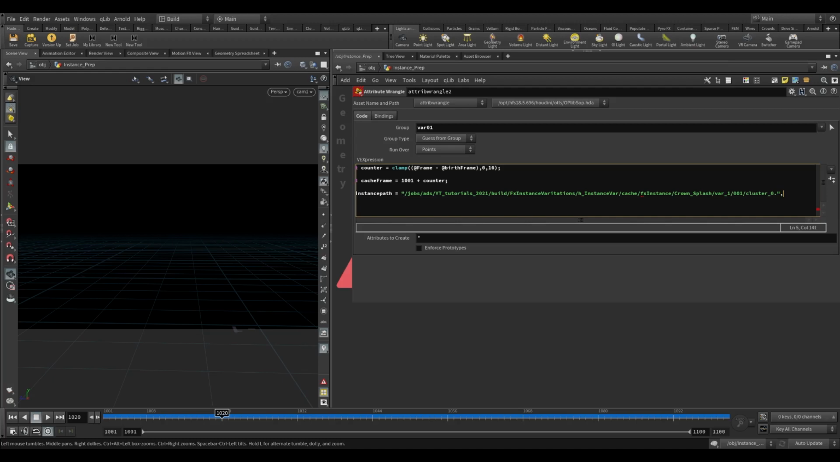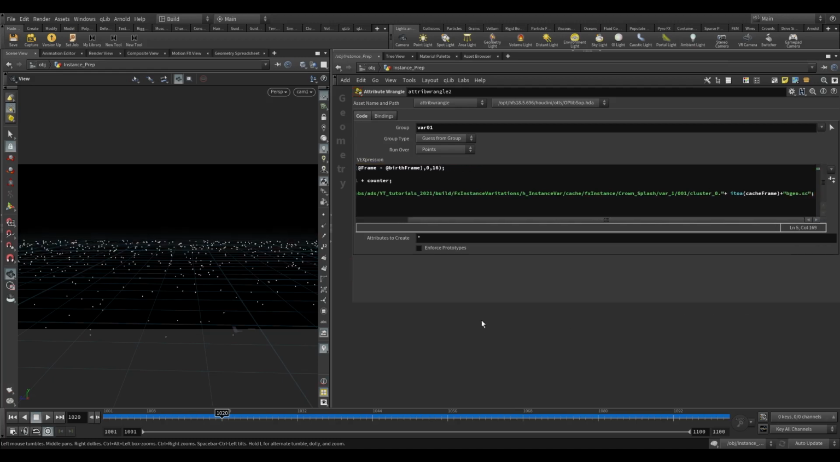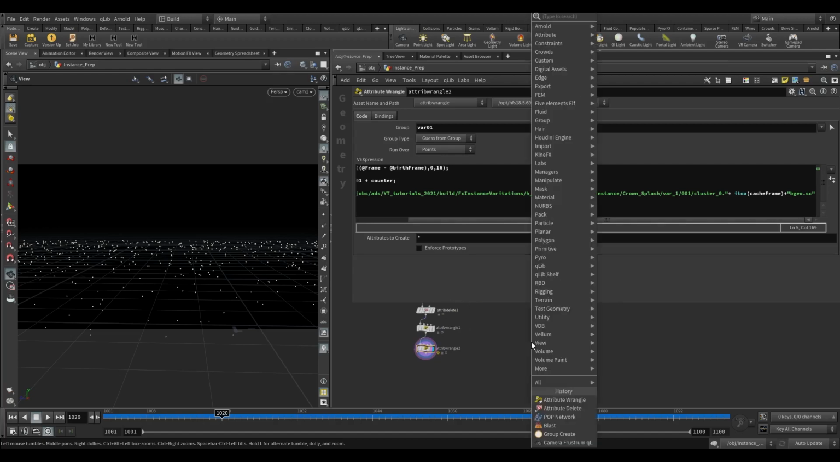Then add a plus sign. Then we are going to use the itoa function. Since we make our cache frame variable as an integer, this itoa function uses an integer value. Then again put plus sign, after then put a double inverted comma and write down the extension of the cache, in my case, it's in .bgeo.sc. Then close it by adding a double inverted comma again. If you have an alembic cache, then simply put ABC.